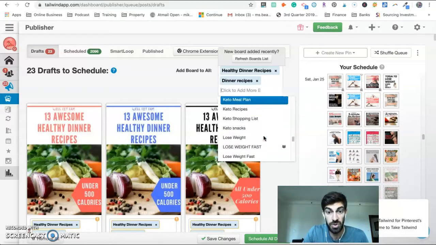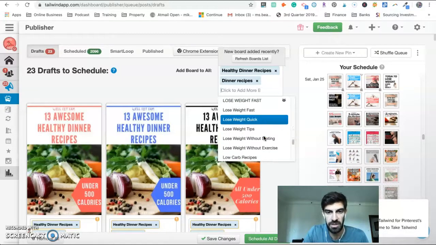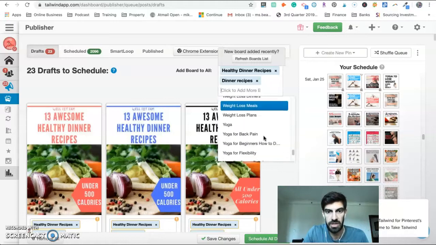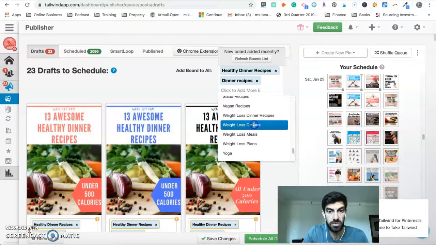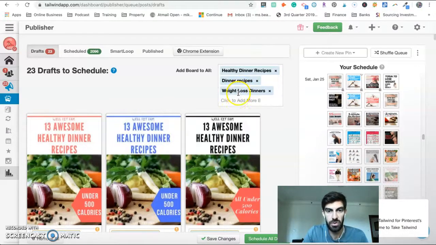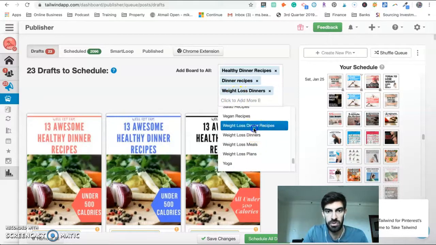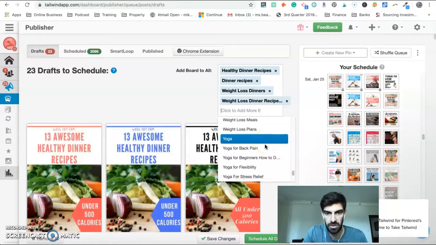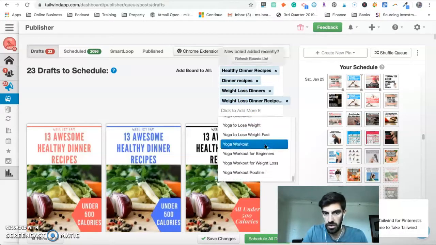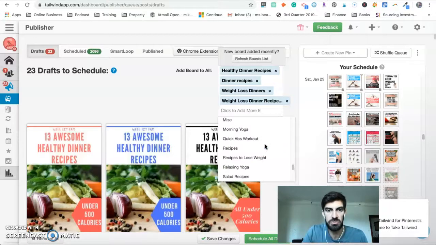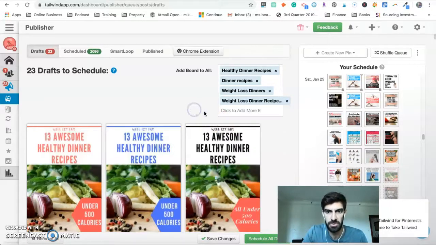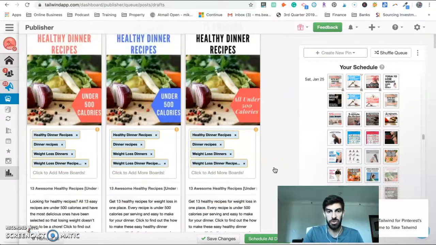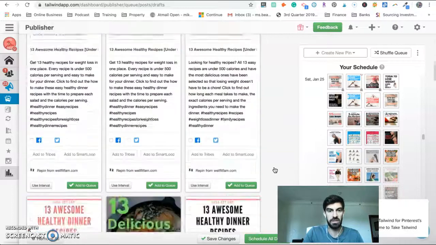None of these ones were keto, so I'm not going to put it in there, but they were weight loss dinners, weight loss dinner recipes. Those sort of boards are going to be what I'm pinning it to. And obviously you can pin it to as many relevant boards as you want, but just for the purpose of this, I'm going to make sure that I'm only pinning it to definitely the right keywords. So I'm not going to go too crazy, and then that is it.